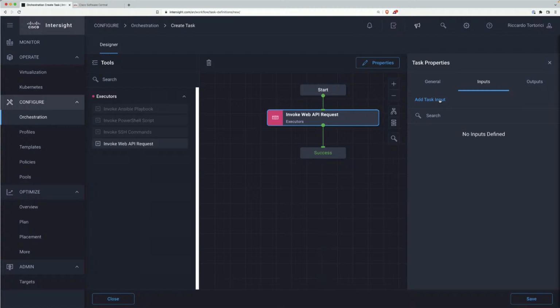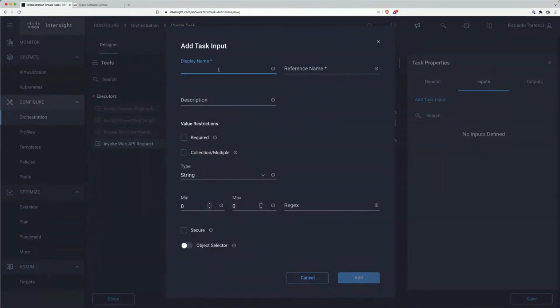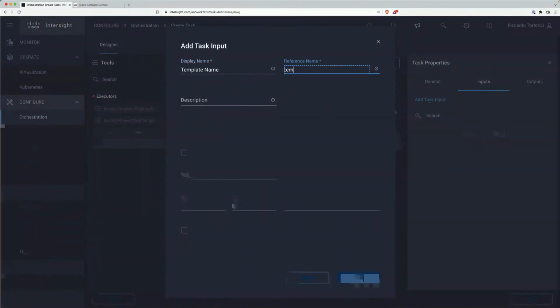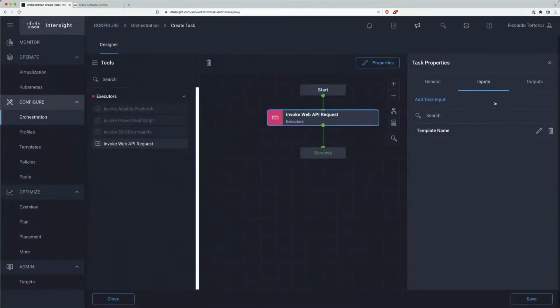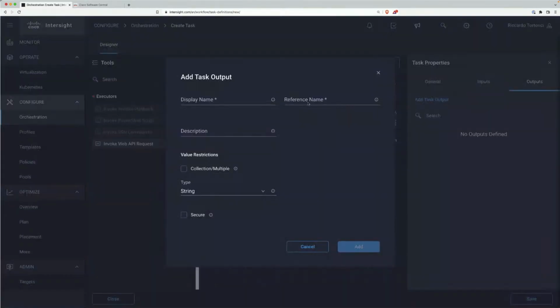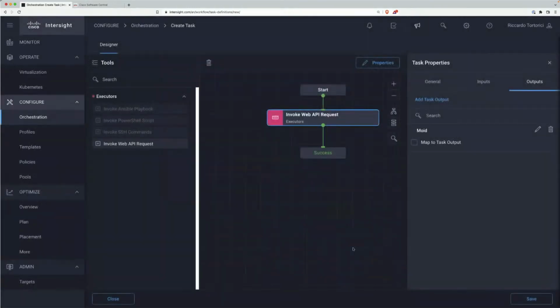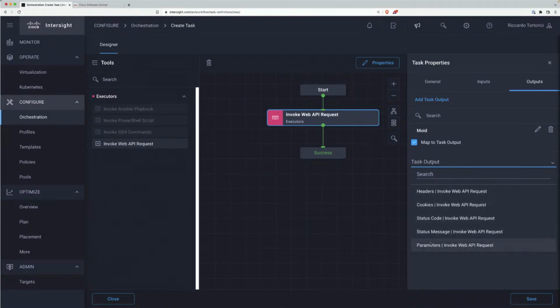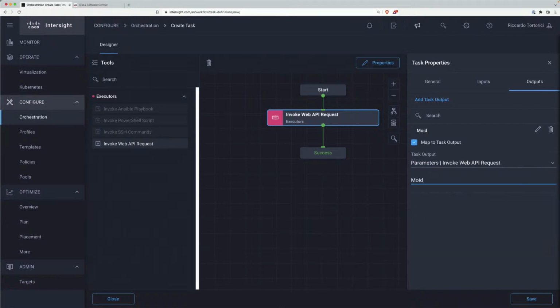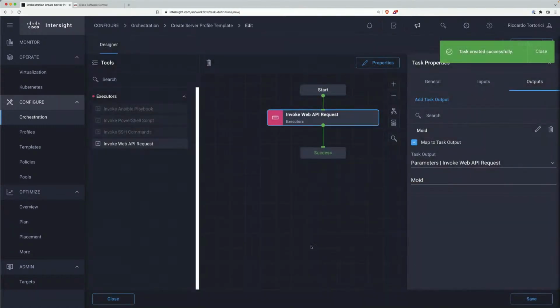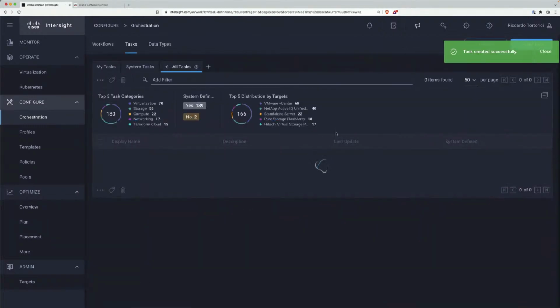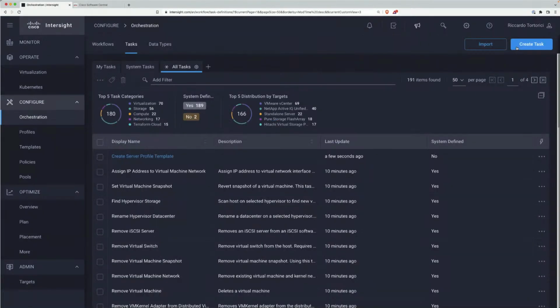And then I'm going to go ahead and create some inputs. I want to give the user the chance to select their own template name. So I'm going to create a new task input, type string. It's going to be a required input. And then I'm going to create the managed object ID output, which is going to map to the response parser I created before. So this is how I map it. Managed object ID. This is very important for our rollbacks. This is something I'm going to show you. So I've now created the task to create a server profile template.